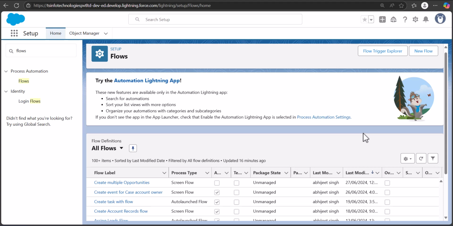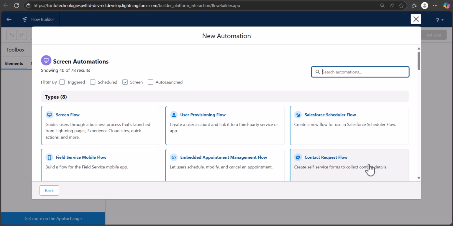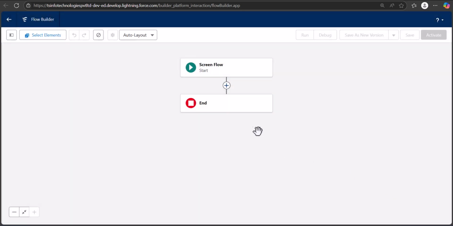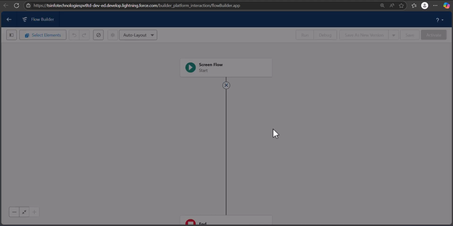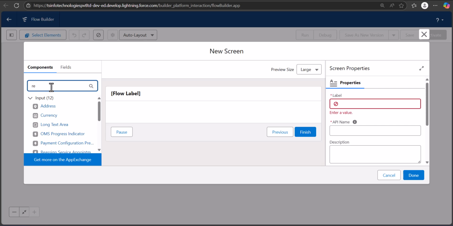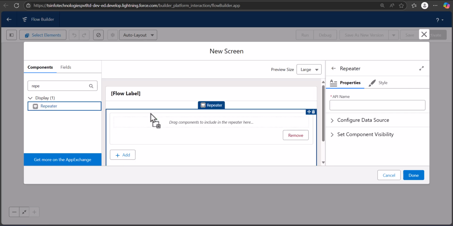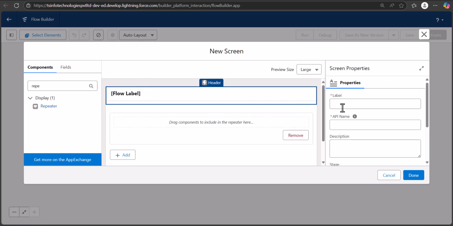In the flow setup window, click on the new flow button, and in the options select screen, and here again select the screen flow. First we are going to add a screen element to the flow, and in the screen we will add the repeater component, then inside the repeater component we will add the fields. So here I'm going to drag the repeater component over here and first label the screen.